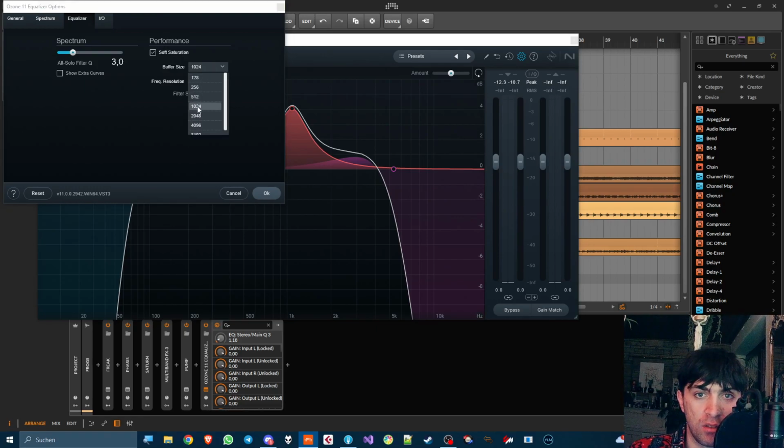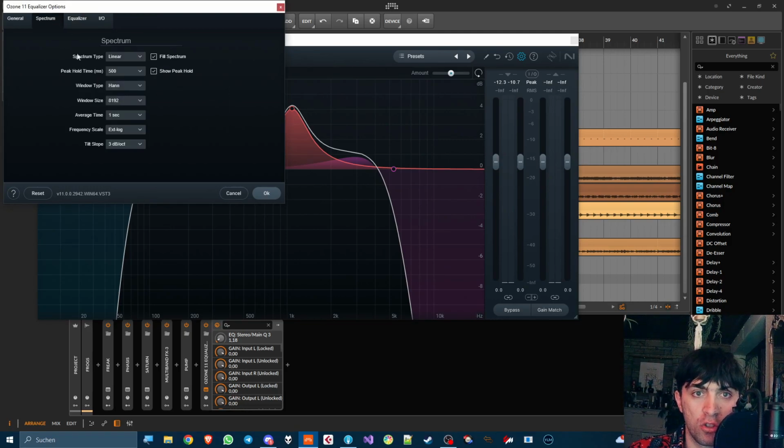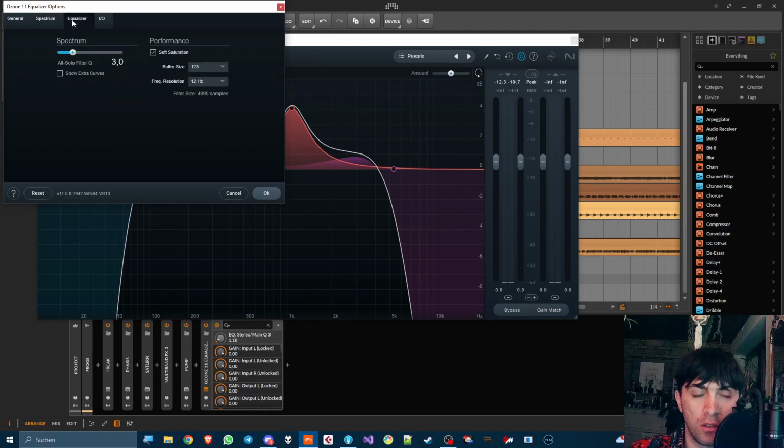Buffer size. Oh, there is an internal buffer size or something. Cool. I want it to be quite short, so that I can get good modulation from this plugin. That's nice. Frequency resolution going down to 12 Hertz. Or what? I don't know what this thing wants from me. I guess the resolution should be defined by the window size of the spectrum, but whatever.